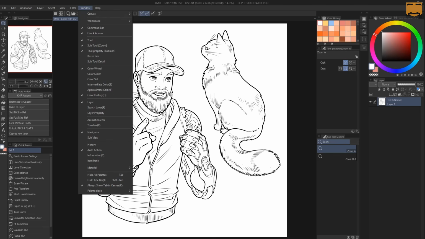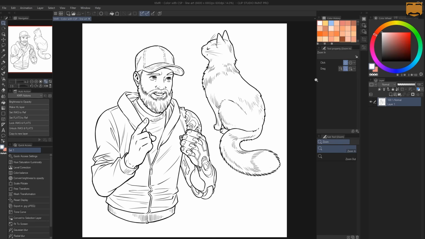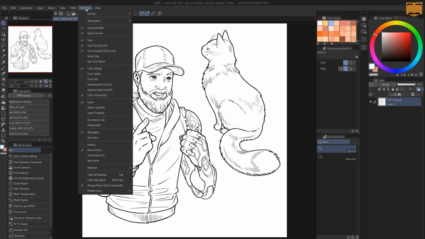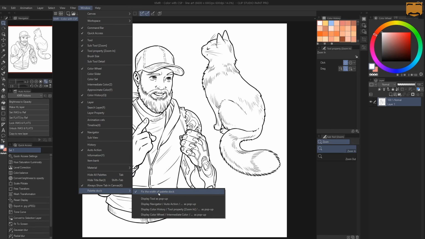One other quick setup feature that I want to point out. If you're like me and tend to sometimes work kind of quickly, I will sometimes accidentally grab one of these edges and change the size of my menus, which really bugs me. It probably bugs you. You can go down to Window. If you go to Window and then Palette Dock, Fix the Width of the Palette Dock.